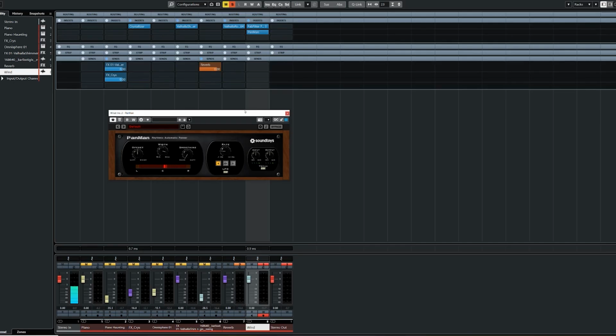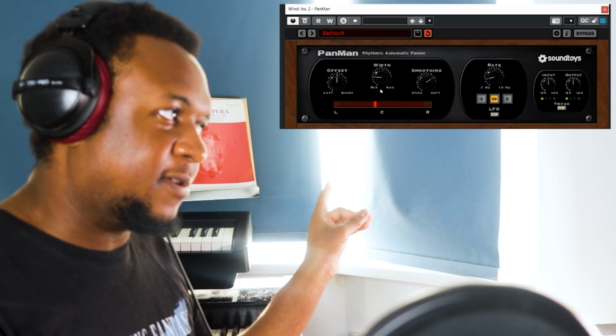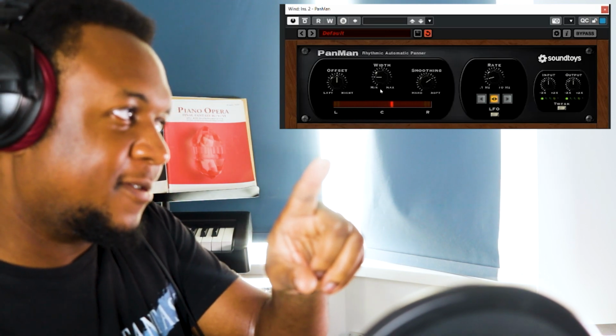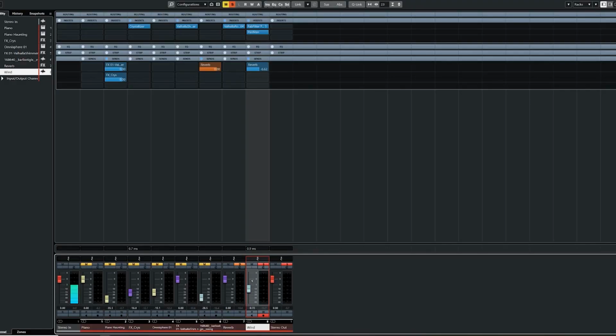I'm using Pan Man, which just moves it between left and the right channels. And it's going to be not too fast as well. Just a little bit, even a little bit slower than that, not too wide. You're only gonna be able to hear this if you're wearing headphones or if you're on speakers, but we're gonna hear a movement from left to right. So it's left, moves over to the right. That kind of thing. I'm also gonna make this pre-fader as well.